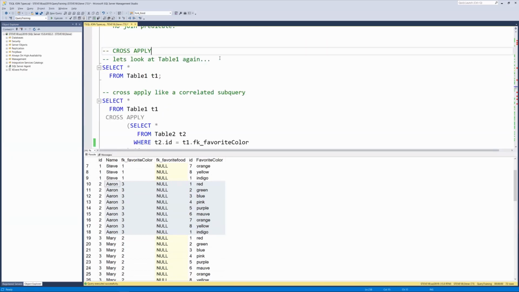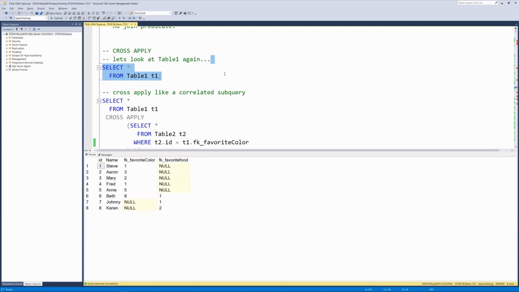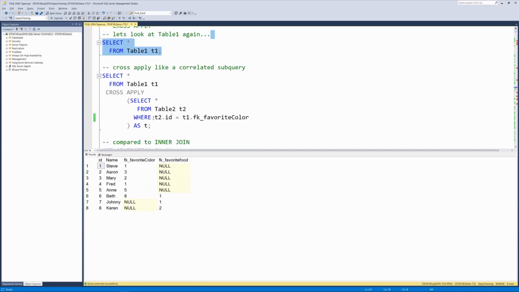First, we're going to take a look at table 1. And we remember in table 1, we had a list of people and we had some favorite colors and some favorite foods. We'll just ignore the food part now because we're simply looking at the favorite colors. And what we're going to do is say select everything from table 1, but instead of an inner join or an outer join, we're going to say cross apply, which is going to act like an inner join, but instead of inner joining to a table, we're inner joining to a correlated subquery.